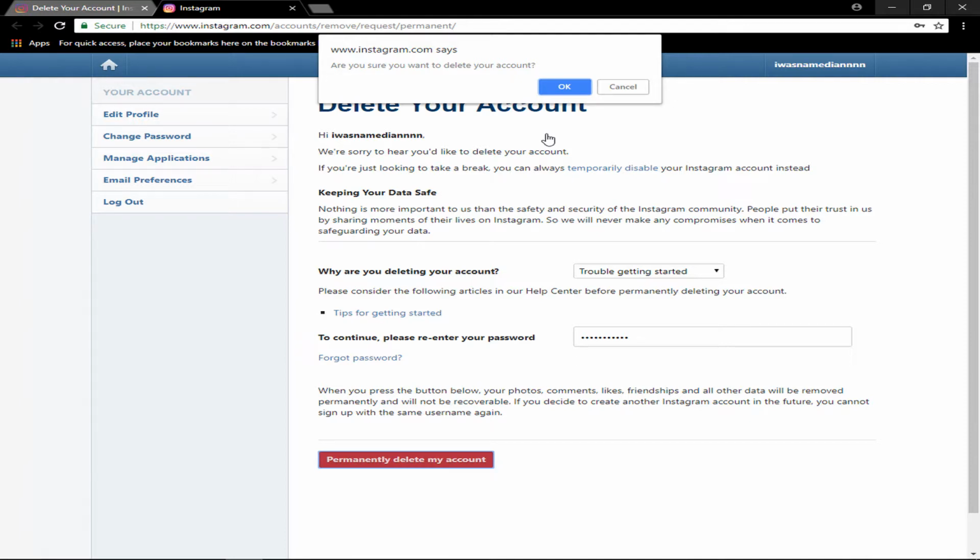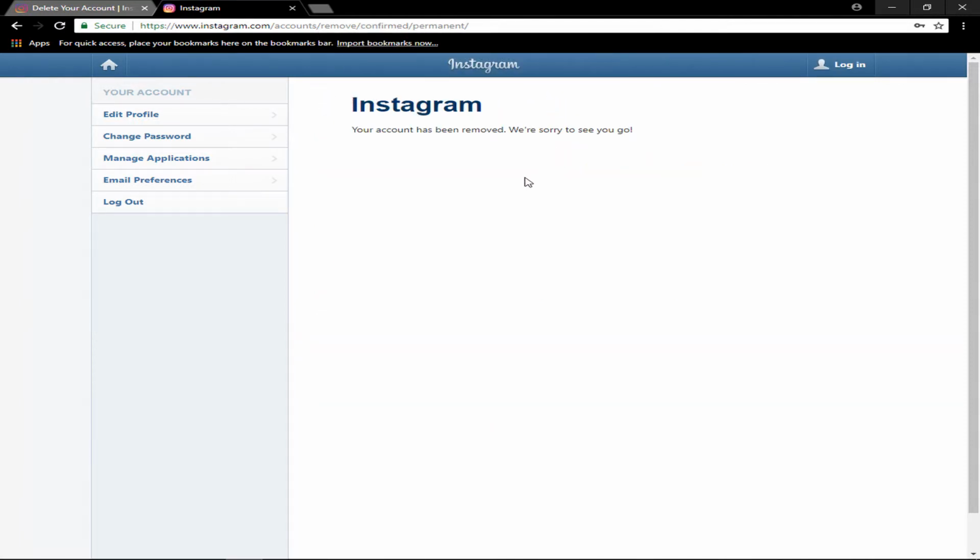After you've selected OK, it says your account has been removed. We're sorry to see you go, and you're automatically logged out of your account, and your account is deleted effective immediately.